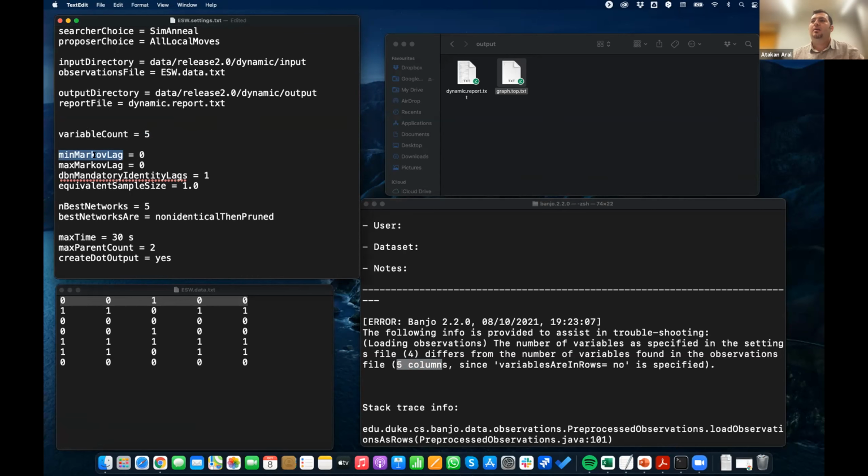Then Markov lag is a property of dynamic Bayesian networks. It tells me how many historical steps it should take into consideration when calculating the dependencies. Right now, I put 0, which means I'm not searching for a dynamic Bayesian network, but a regular Bayesian network. So there is no time information. That means I can only detect dependencies in the same time step.